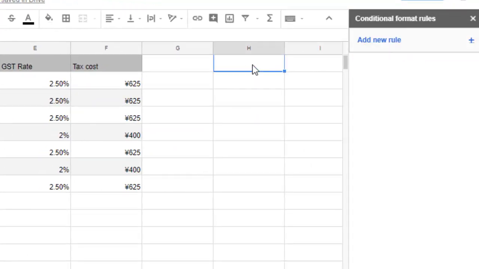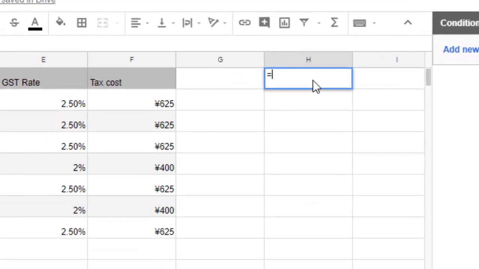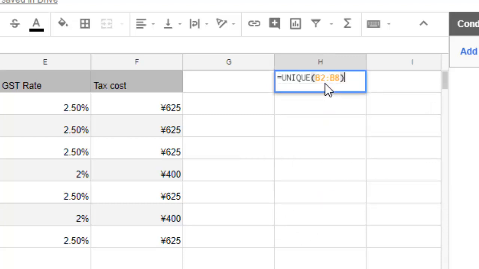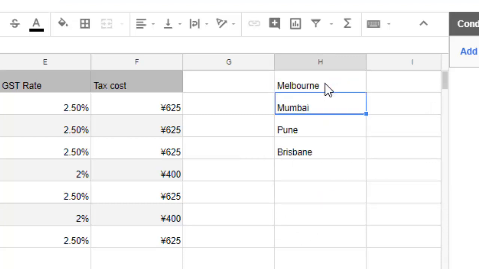For that, there is one formula called UNIQUE. And here you have to give the range B2 to B8 and then hit enter. Then what happens is that it returns the list of all the unique values. So Melbourne, Mumbai, Pune, Brisbane.